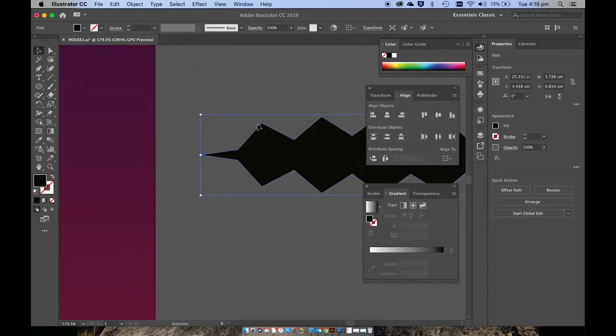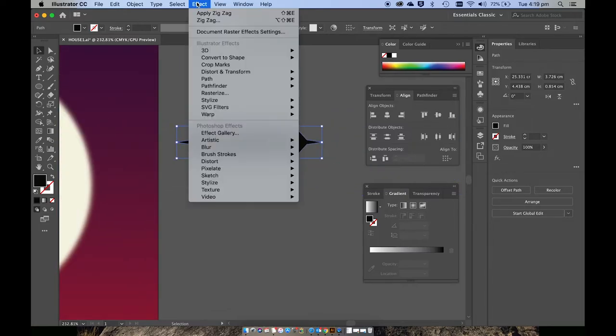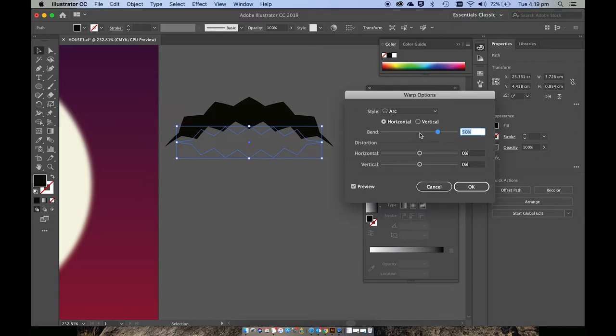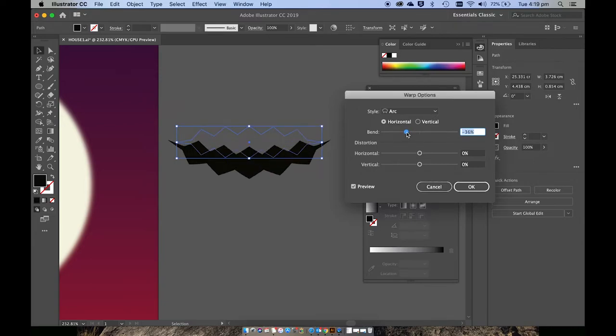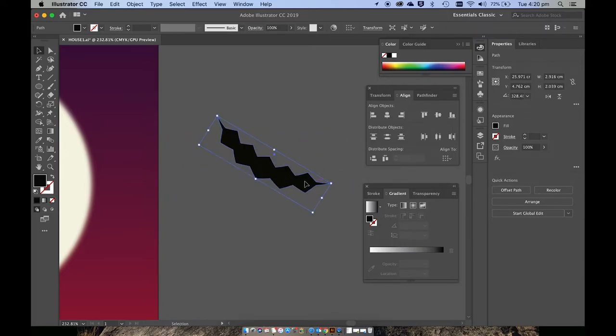And now you can see there's anchor points on that shape. We're going to make it look like a wing now, so we'll go to Warp and Arc. Might bend it this way. So around minus 40. Make sure you've got horizontal checked here and check the preview box to see what you're doing. And click OK. And again, we'll go to Object and Expand Appearance to turn that into a proper shape. And play around with the rotation of it as well. Play around with the size if you want it a little bit fatter.